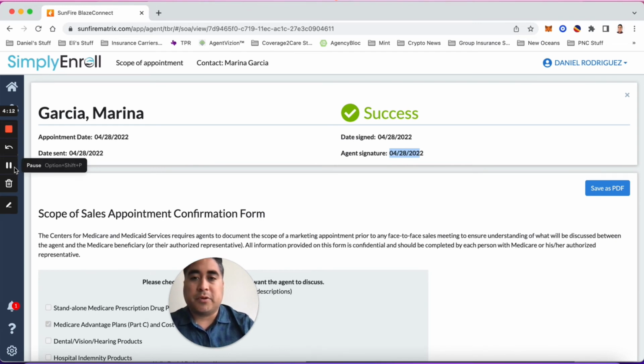It works very similar with the email. It's just being sent via email instead of text, but the process is the same. All they need to know is that personal code.